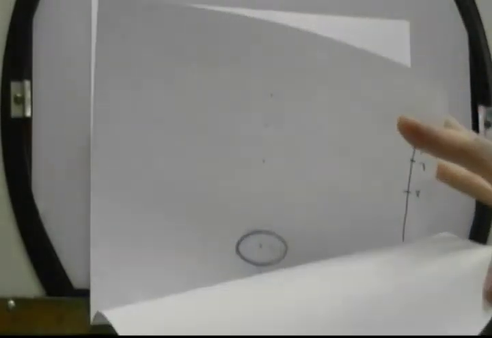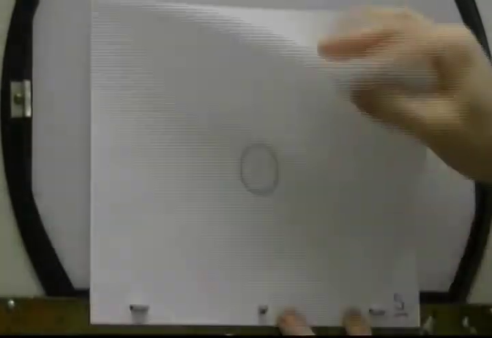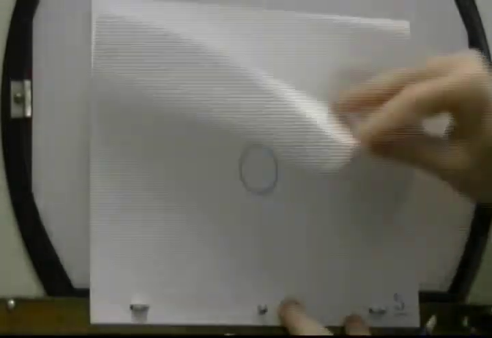The bottom, top, middle. Bottom, top, middle. Okay, you don't have to go that fast, but it's fast enough that you should be able to see it. All right?